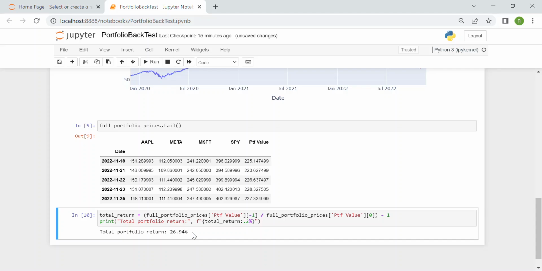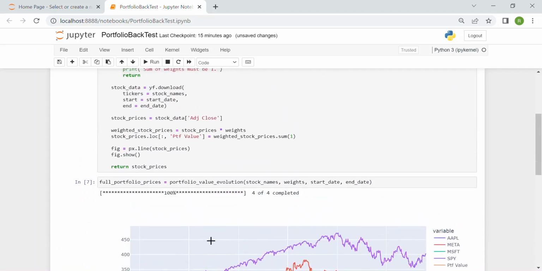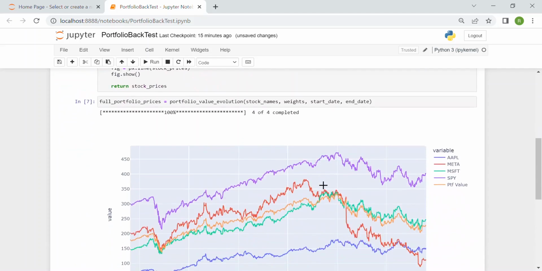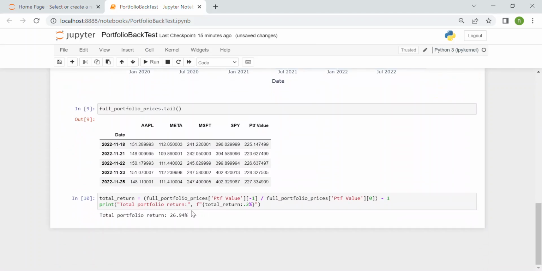So if, let's say, we had invested $100, for instance, 3 years ago, with this portfolio, with these weights, so 25% of each stock, we would now have $126.94. We should also include the fees, but this is another issue, which maybe we will see later on. And that's it.